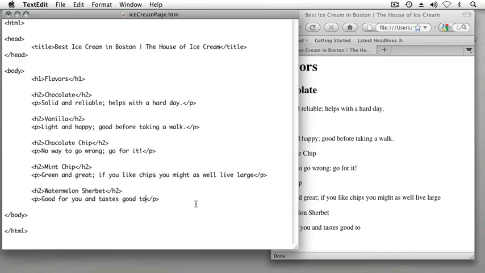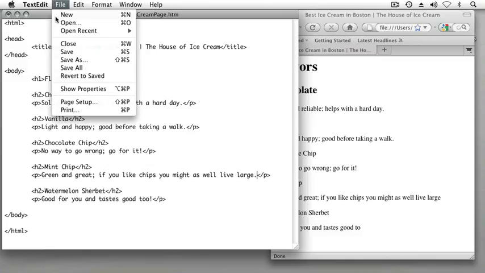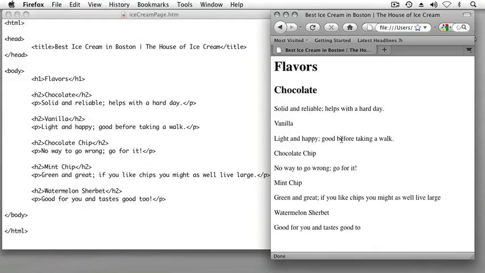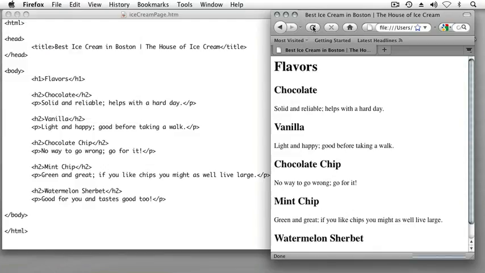And we'll correct a little typo here on this page. Good for you and tastes good too! Exclamation. Clean up this page a little bit. Alrighty. Now I'm going to click on the File menu and click Save. And switch over to my web browser and hit refresh. And now I can see all of the flavors on this page are bold, exist on their own line, and are smaller than the main title at the top of the page.